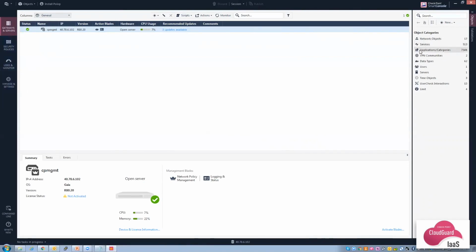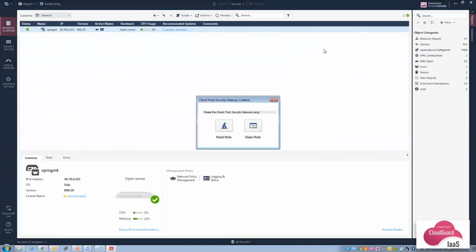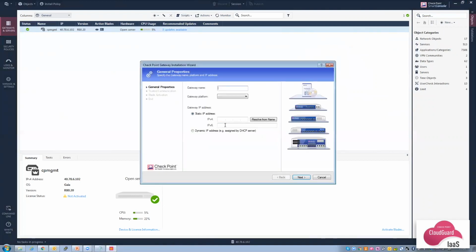On the right-hand side, we have the object view. This is where you create the different objects that make up your infrastructure. You can put these objects in policies or create simple gateway objects here. What we're going to be doing now is creating the gateway object to represent the Azure gateway that we just deployed. So let's click on More, Network Object, Gateways and Servers, and Gateway. You could choose either Wizard mode or Classic mode. It depends on your personal preference. We'll go with Wizard. We'll give it a name.